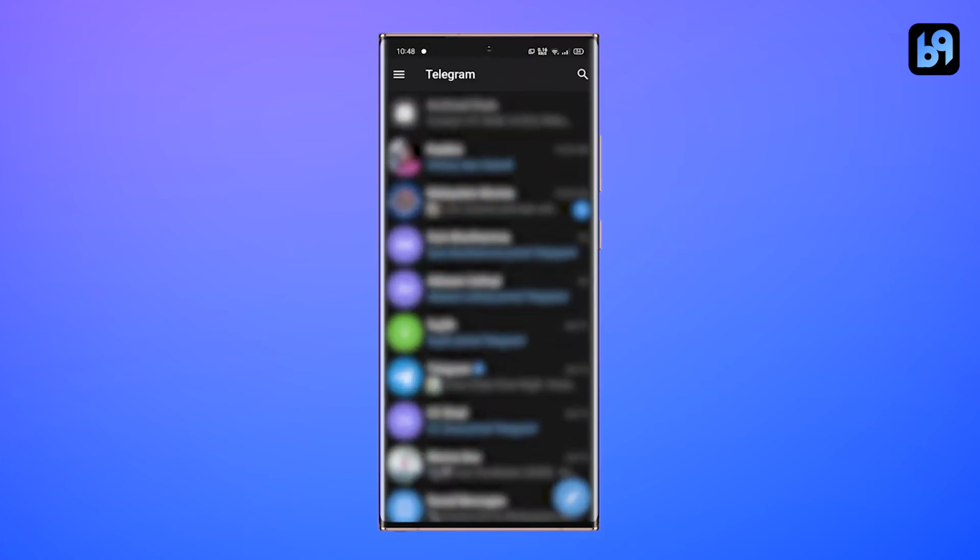Number 5. Chat folders. Telegram allows you to classify all your chats into various folders. This lets you organize your chats and focus on the important ones at a time. For this, go to Telegram settings and choose folders.